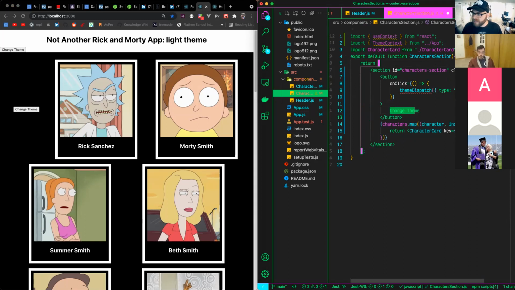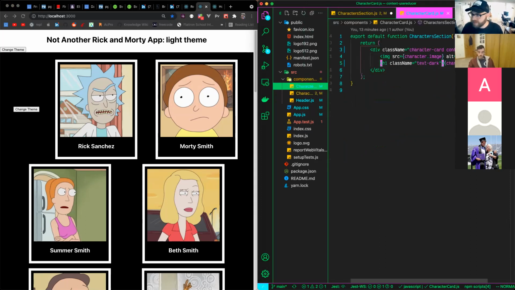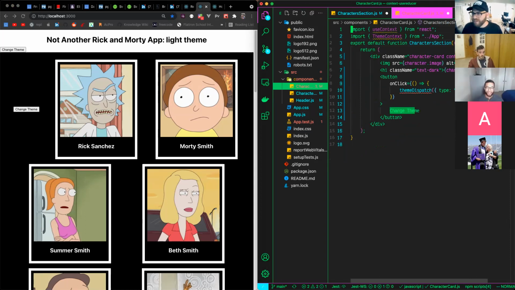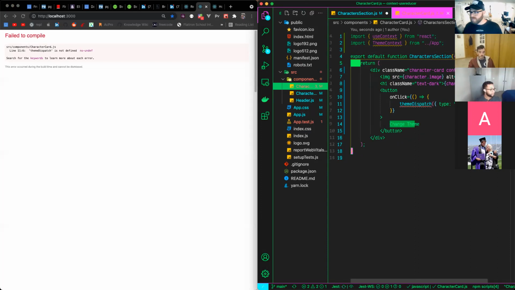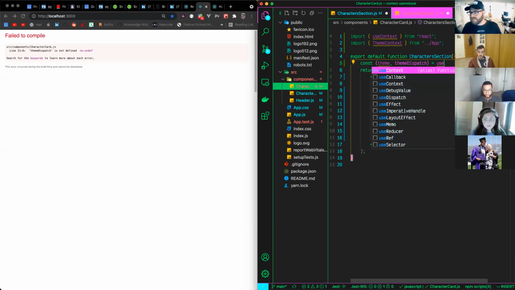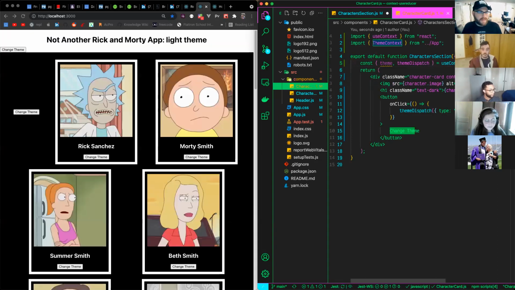Let's go ahead and take that and instead dump that into a character card, which is also a horrible UI decision. Okay, being able to change the theme from inside of every single character card does not make a whole lot of sense. So I need to import that. So I could say const theme dispatch equals use context and then theme context. Bam. And now everything should work.